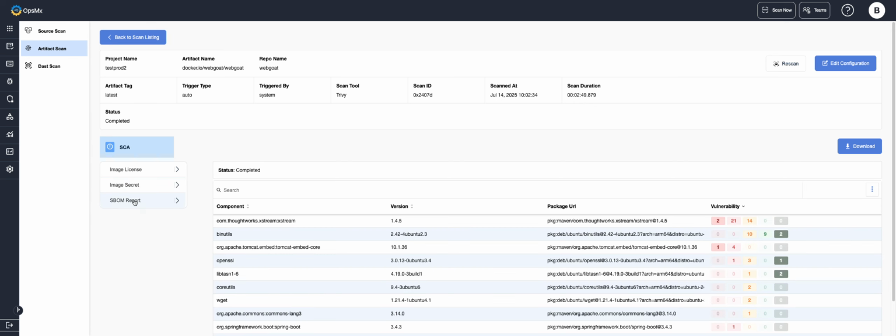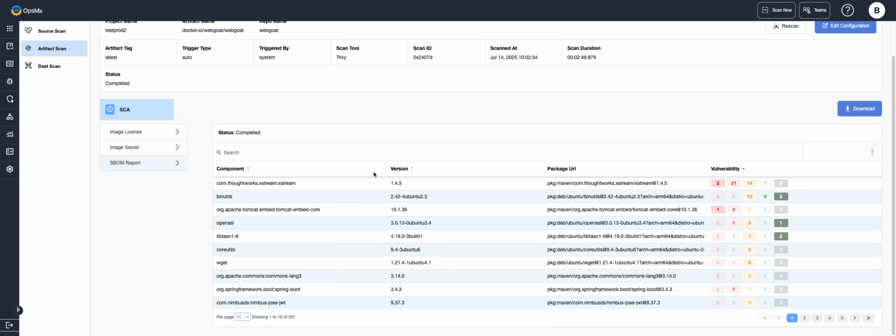And then if we look at the SBOM report, this is a scenario where we're cataloging all of the open source that we found in here. We're giving you the component that we found, the version, the package URL, and then the vulnerability information associated with this. And this makes it nice and simple to understand the overall security posture of this particular Docker image.